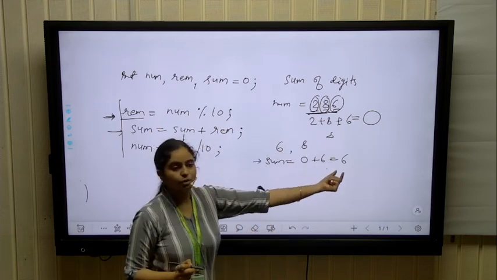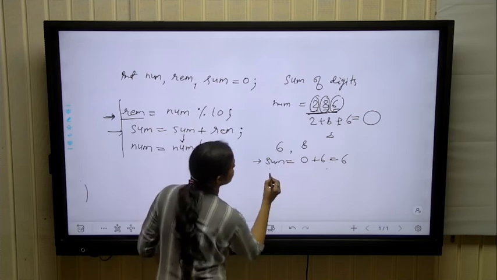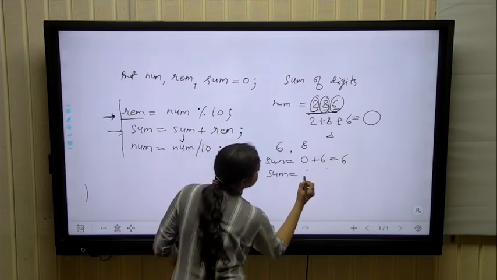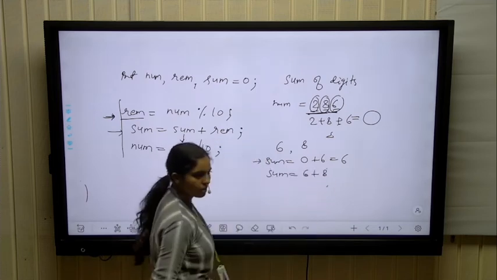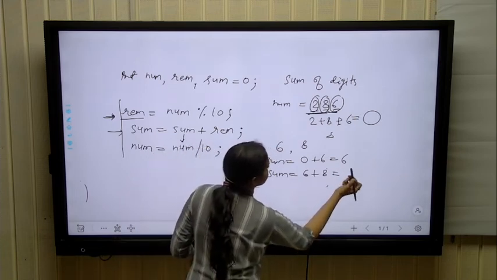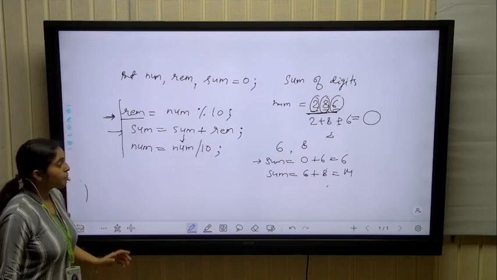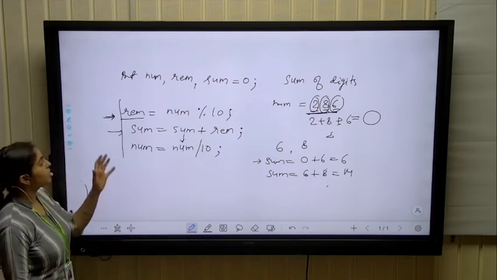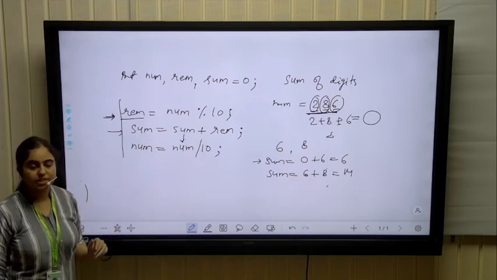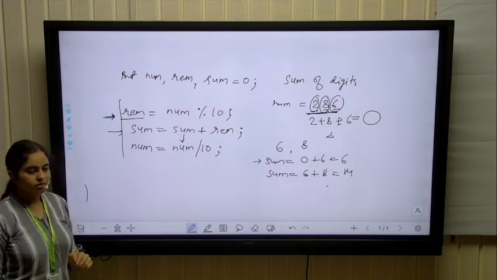Now the value of sum is 6. So now the sum will be 6 plus 8, and you will get 14. So how many times will you execute these 3 statements again and again?